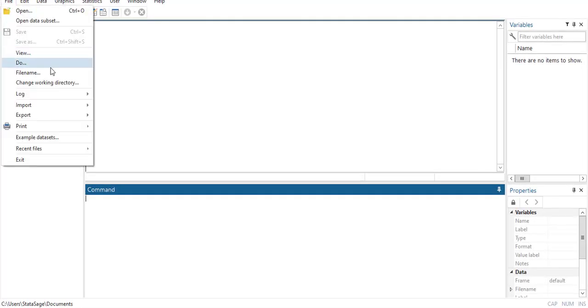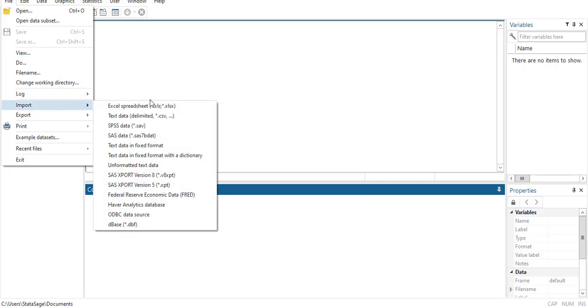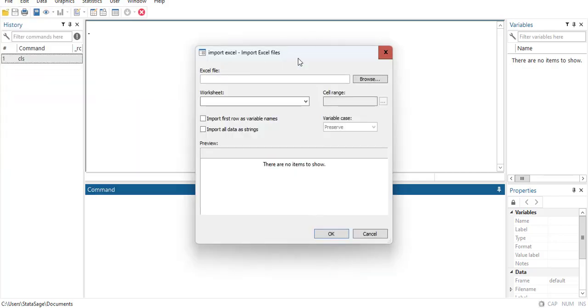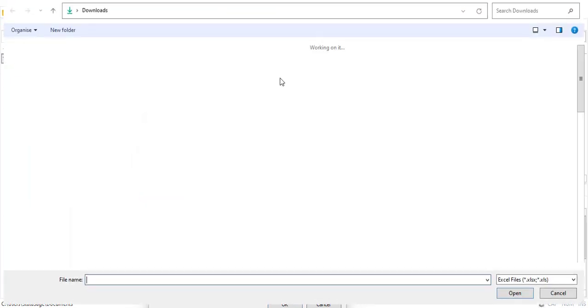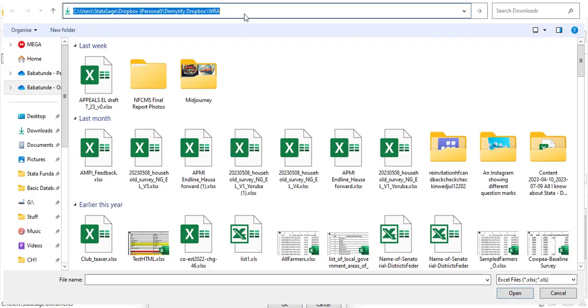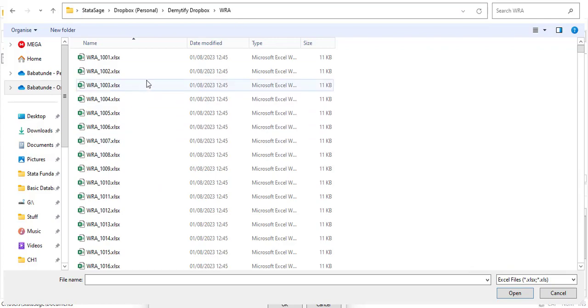So I will then come in to import, and I will be asked to specify, to browse. Let's just do that quickly. This is the folder we're looking at that has the 4,000 files. I'll just pick one file randomly and click open.